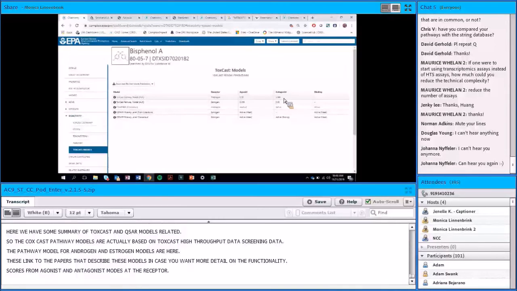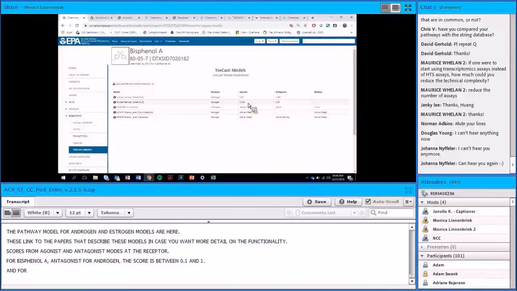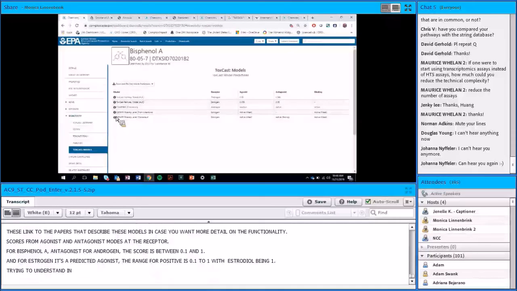So you can see here for bisphenol A, it's a predicted antagonist for androgen because this score is between 0.1 and 1. And for estrogen, it's a predicted agonist. Again, the range for a positive is 0.1 to 1, with estradiol being 1 and bisphenol A being 0.45. These are relative scores, so they're really helpful when you look at other chemicals and try to understand in context their estrogen or androgen activity.